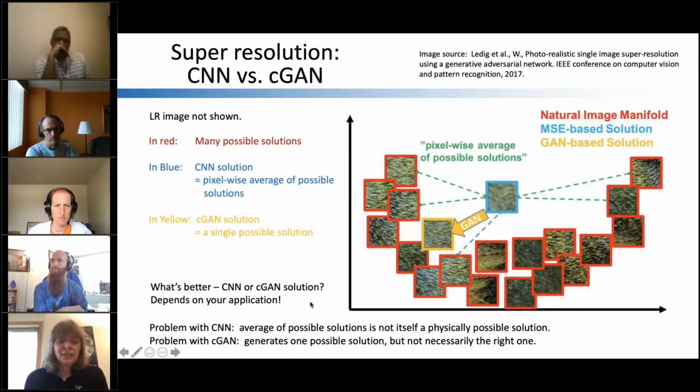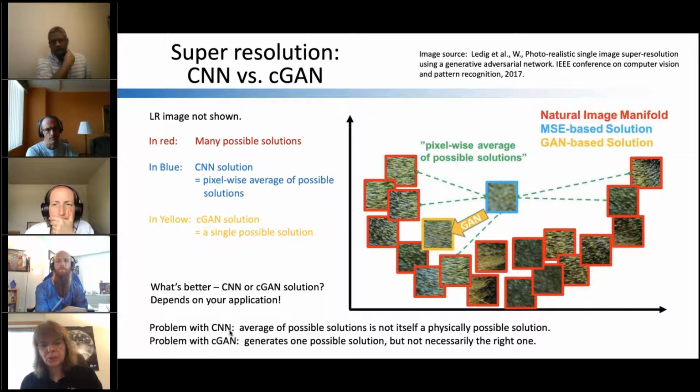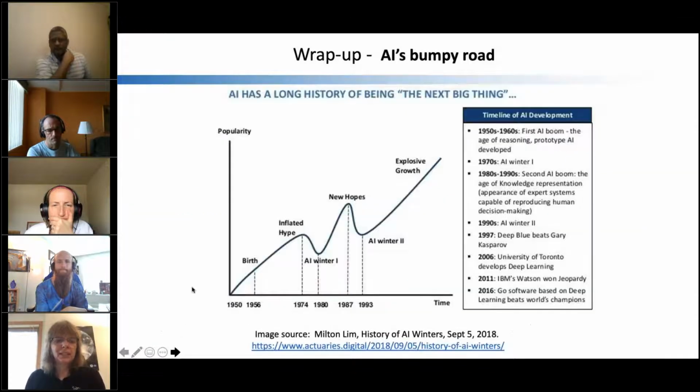So what's better, CNN or CGAN for your application? It really depends on your application. The key point is, again, the CNN is the average of possible solutions, but it's not itself physically possible. The CGAN generates one possible solution, but not necessarily the right one. So you have to decide in your application what's better.